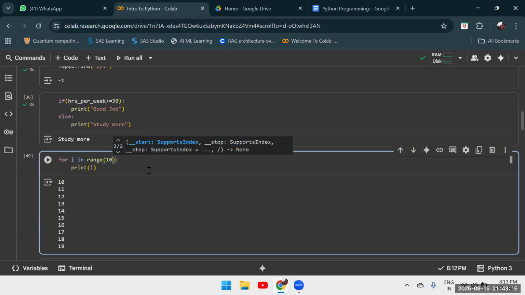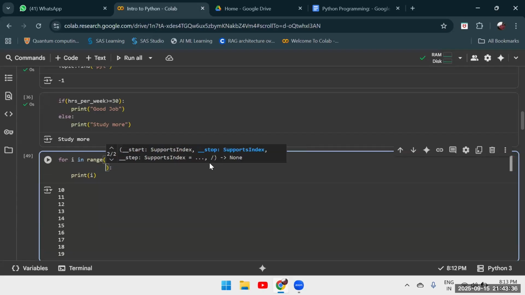We don't have to remember the syntax for anything. Once you put a comma, it becomes the next integer. For example, here if I say start with 10 and assume I'm giving minus 10, let's see what happens.